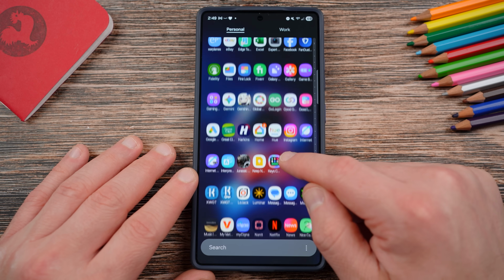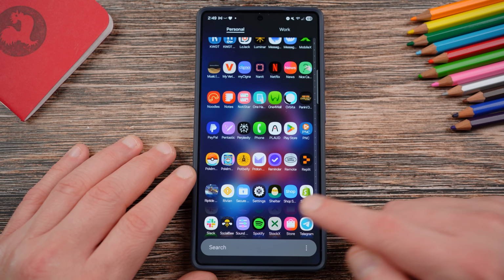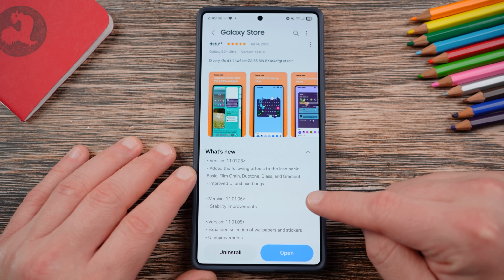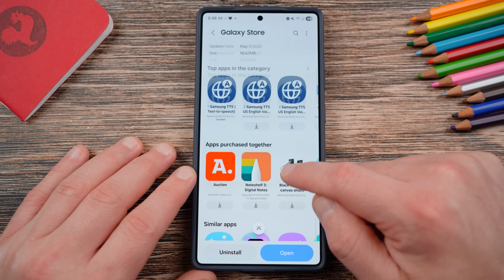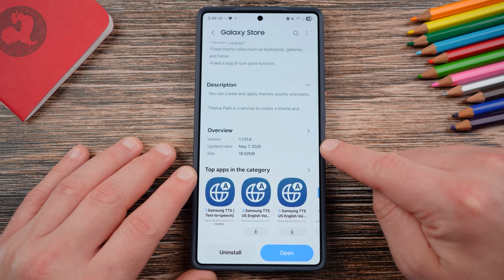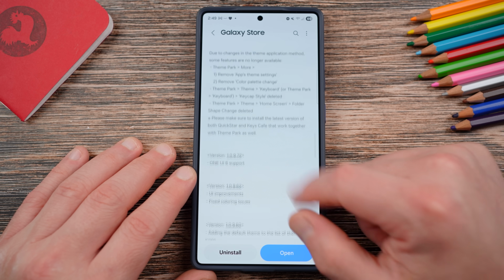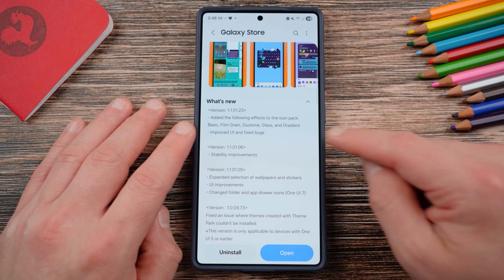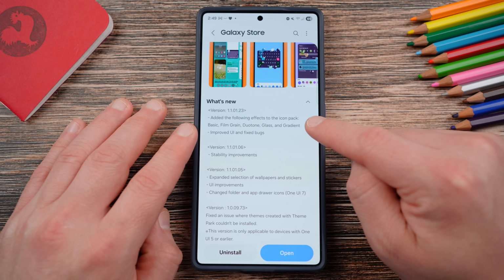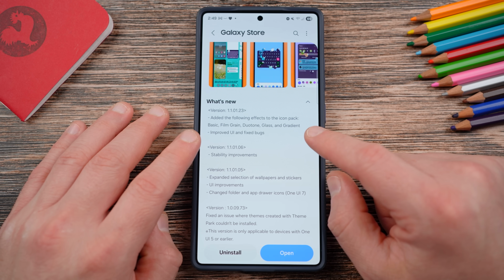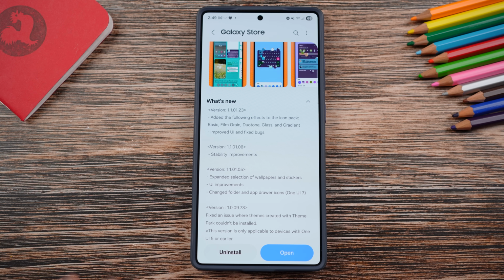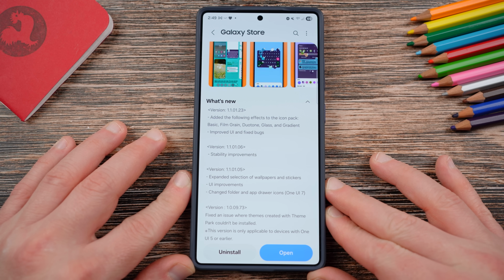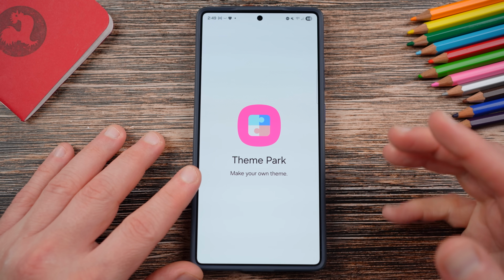So let's take a look at this update. Like I said, if you go to the Galaxy Store, you'll notice that it shows what's new, but it might not show that the update's available. Because if I scroll down, see, it says my last update available was on May 7th, 2025. But if you scroll all the way up to the changelog, this is the new version that has these new icon effects that I'm going to show you in the video today. You've got the following effects added to the icon pack: basic, film grain, duotone, glass, and gradient, plus improved UI and fixed bugs. So the UI and bug fixes are pretty minimal, but these new options for the icon effects are quite substantial, and so I want to walk through those in today's video.